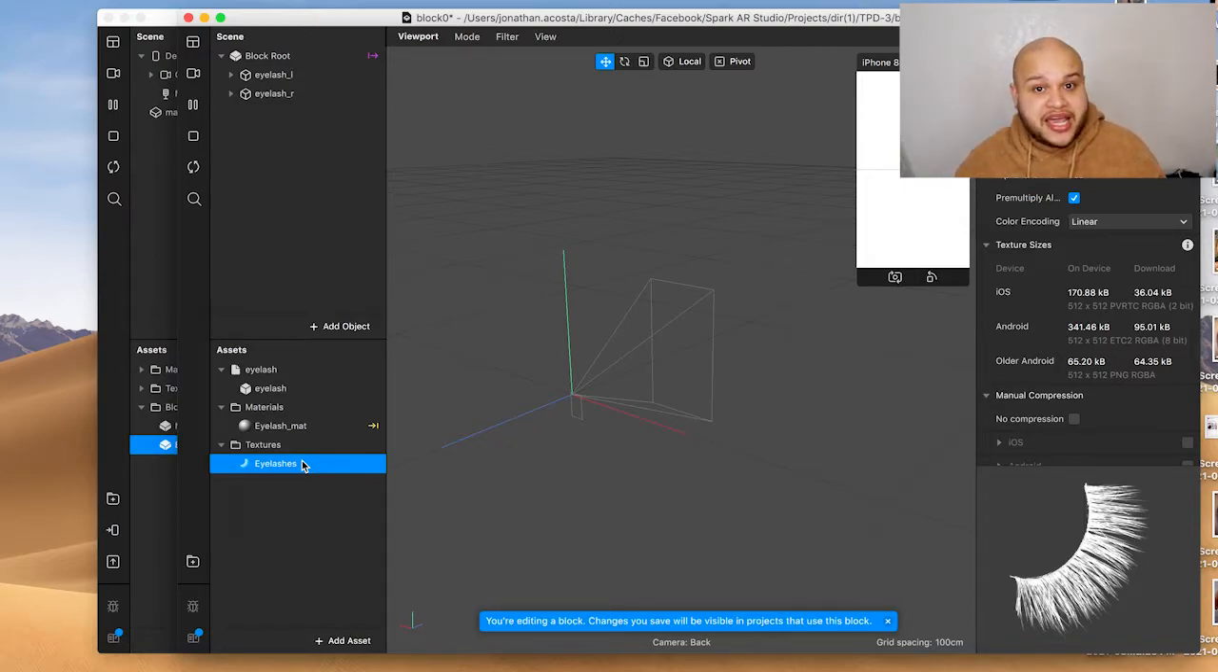But this is where we're gonna play around with the shape of our lash. This is the custom lash that comes with the product by itself. And this is where I want to teach you how to edit it and make it your own.